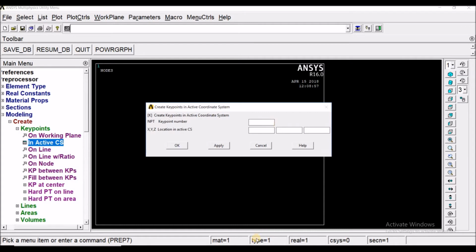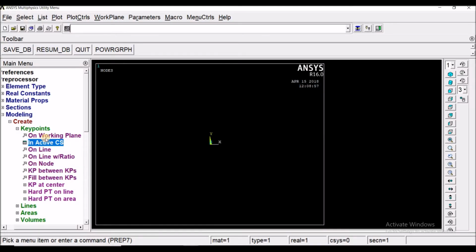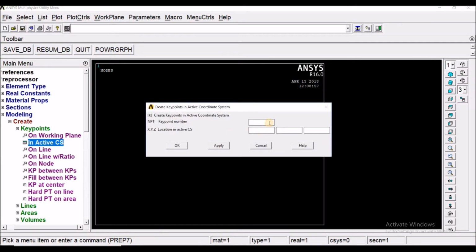So now look at the diagram. This is going to be the first keypoint. This is going to be the second keypoint. This is going to be the third keypoint, and this is going to be the fourth keypoint. So remember, the distance is measured from this fixed surface here. So from D you need to map out all the other three keypoints. So the first keypoint is at zero. So go to In Active CS. So keypoint number one, the location is going to be zero.